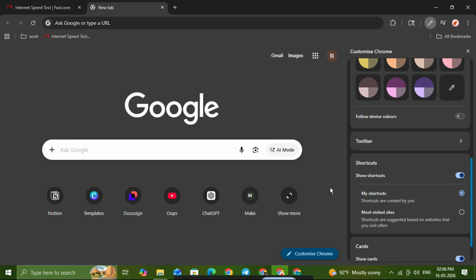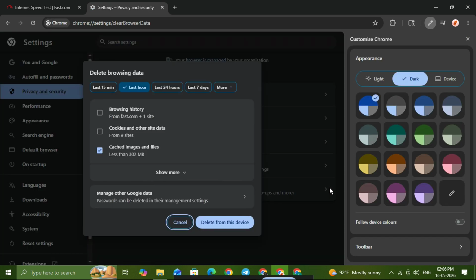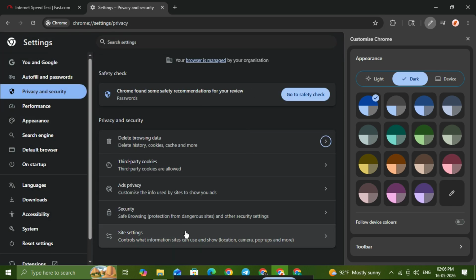If that still doesn't fix it, the next thing to try is clearing Chrome's cache. This can help if corrupted temporary files are causing the new tab page to behave strangely. To do that, press Ctrl, Shift, and Delete on your keyboard. Chrome will open the Clear Browsing Data window. Make sure to select Cached Images and Files, then click Delete Data. Once the cache is cleared, reopen the new tab page and check again. In many cases, this alone can restore the missing shortcuts.